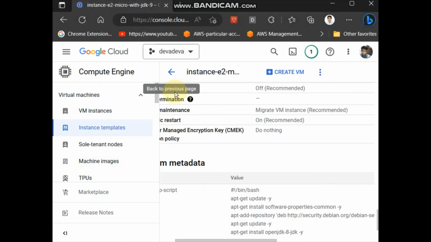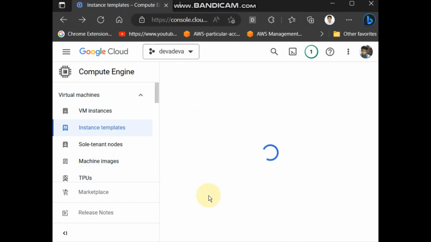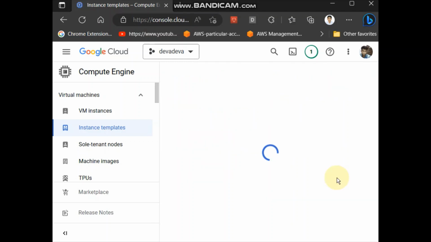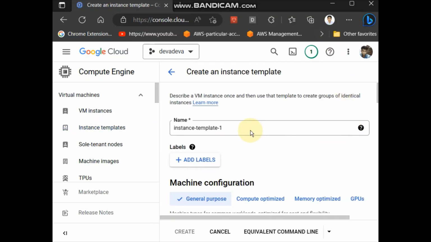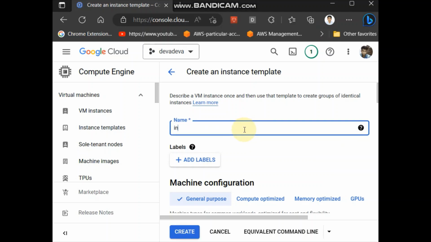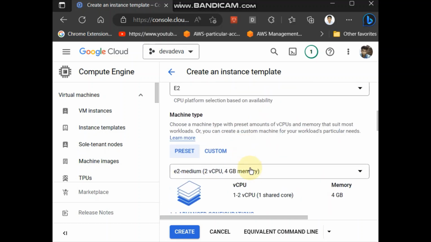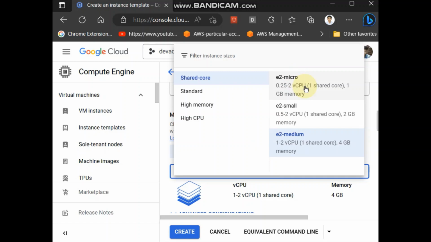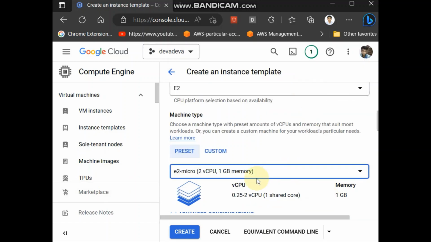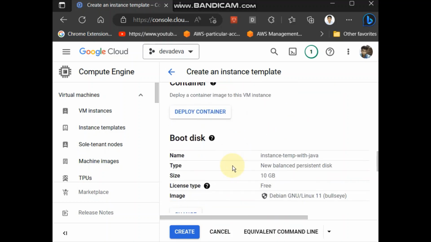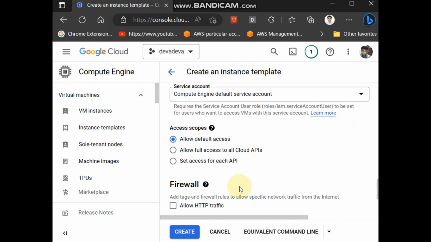I already have one template created, so I will create a new one. Coming back here, go to create instance template and name it something, instance template with Java. I'm choosing the E2 type, a very small version, micro, with 1 GB memory. Going below, these changes are not required. Boot disk, I'll keep the same.